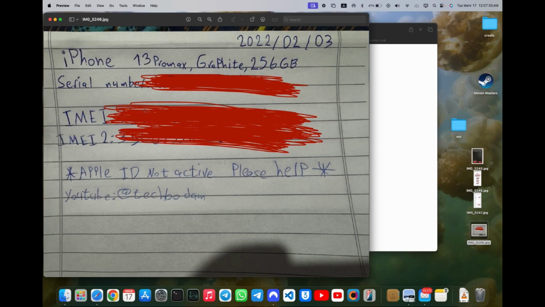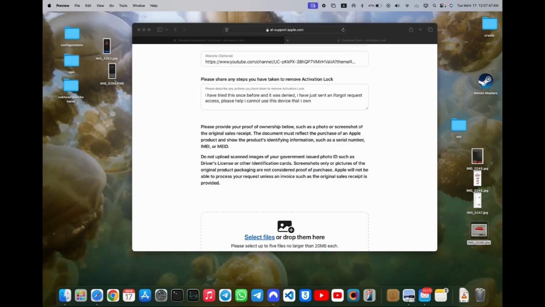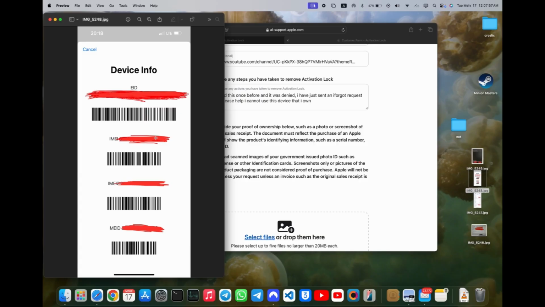Even enter the Apple ID email, please help. Maybe it will work, I don't know. The other pictures that you need: you have to go to your phone's dial and enter star square 06 square, which brings up this menu, and it will tell the EID.